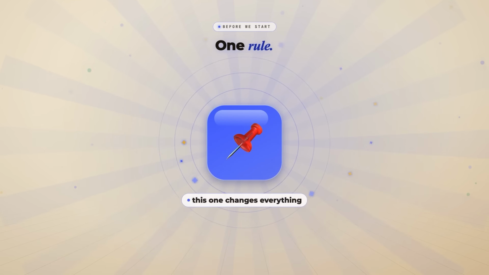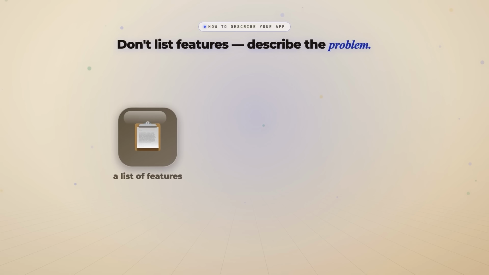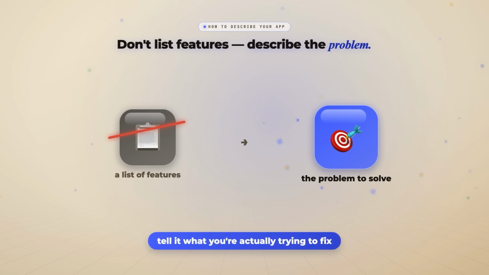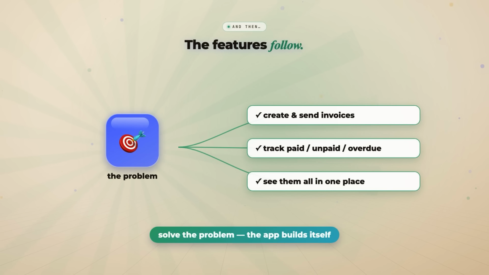Now, one rule that I want to mention before we start is when you describe your app to the AI, don't just list the features. Do your best to describe the problem that it needs to solve. The features are basically what follows that. Instead of typing an invoicing app, that's basically just too vague. You're basically giving it nothing to really work from. So I am going to type in this instead.